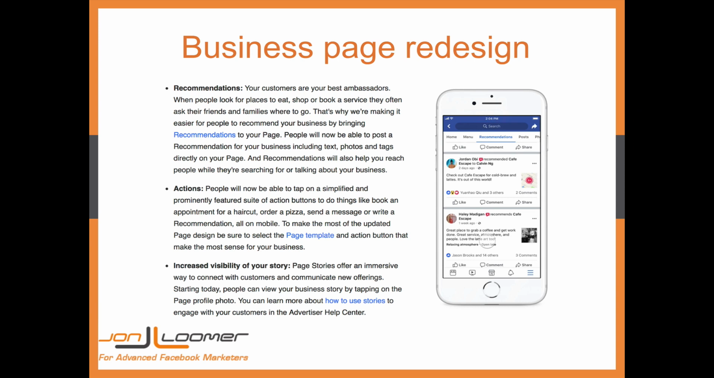All right, so Facebook also announced a business page redesign. They're going to be rolling out starting in the US, I believe. They're going to put an emphasis on recommendations. So basically when people give recommendations to your page, they're going to put greater emphasis on it. Something else I read that's not mentioned here, they're going to put a character limit, I think 250 characters or something like that. I could be wrong on that number. But basically trying to get a higher quality recommendation.